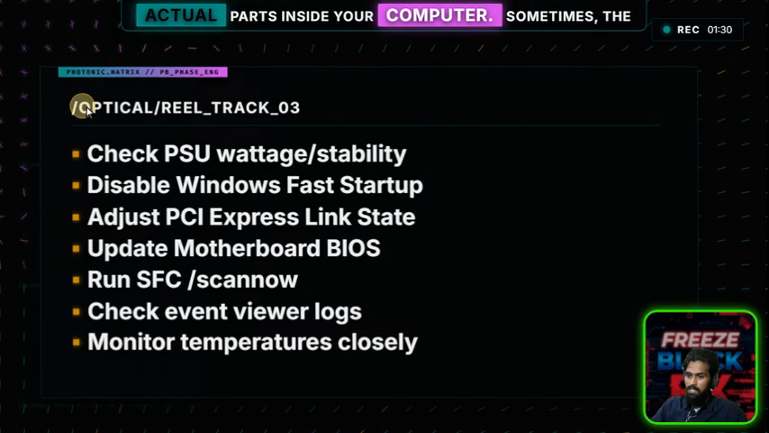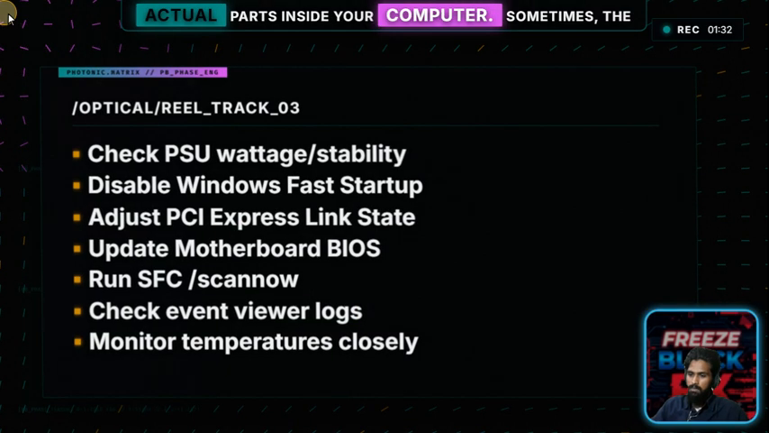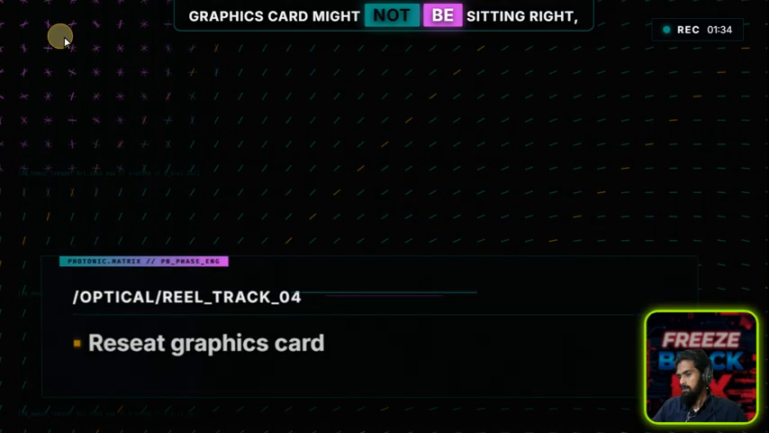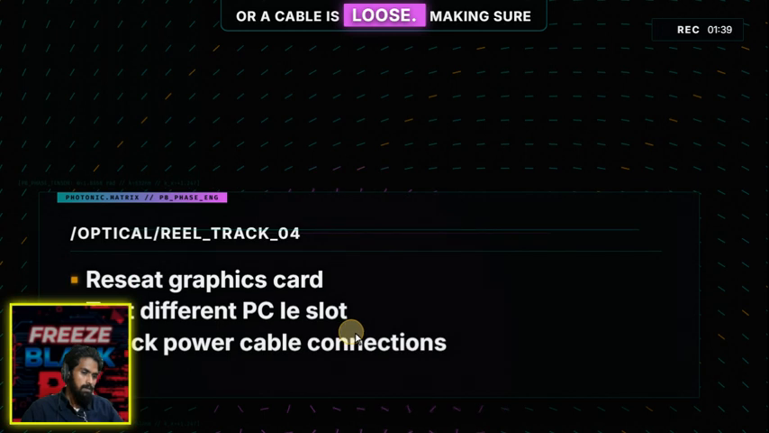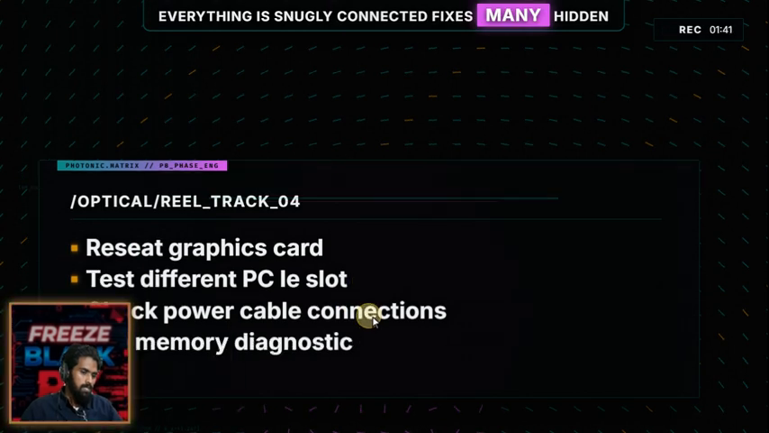Lastly, we check the actual parts inside your computer. Sometimes the graphics card might not be sitting right or a cable is loose. Making sure everything is snugly connected fixes many hidden issues.